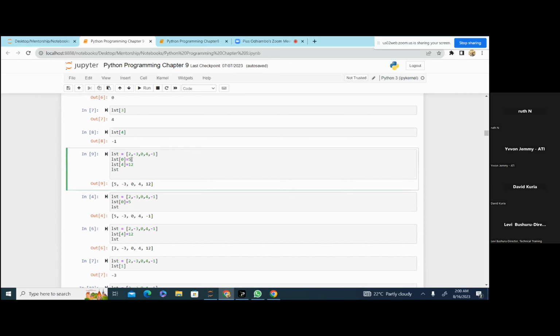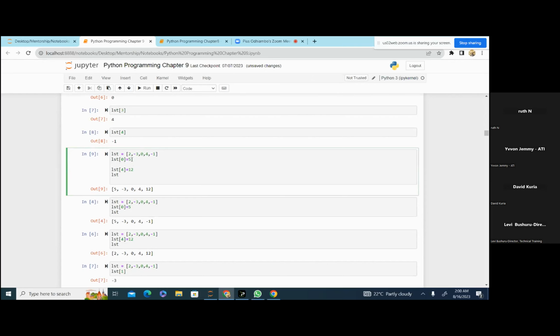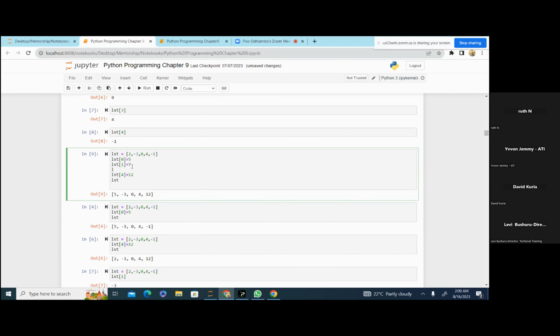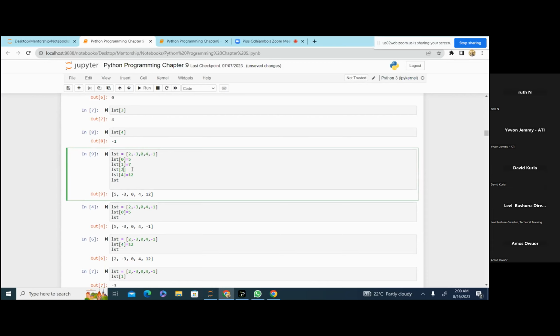What if now I want to replace all these numbers? Let me replace all of them so that you can get it clearly. I've replaced index 0. I want now to replace index 1. Index 1 is -3, and I want to replace it with 7. Then index 2, which is 0, I want to replace it with 8.